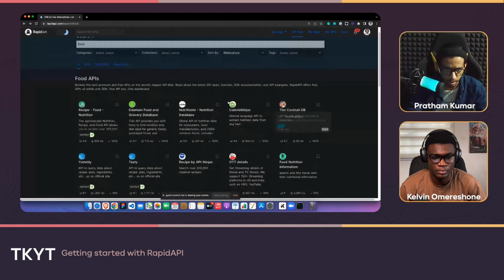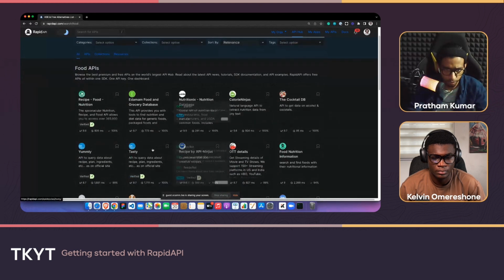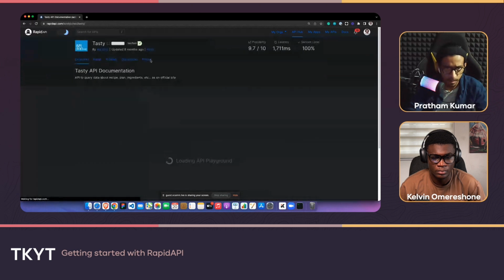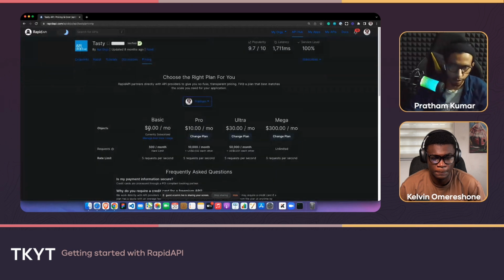So let me try to get a quick free API if I can. Okay, I found it. Perfect. So you can see this Tasty API. It has a basic plan, which is absolutely free, and you can see there is a hard limit associated with it. It means once you exceed the number of requests, which is 500 per month, it will stop working. So you have to subscribe to the next plan if you want to make more than 500 requests per month.